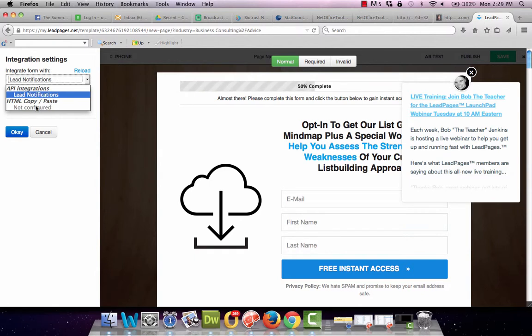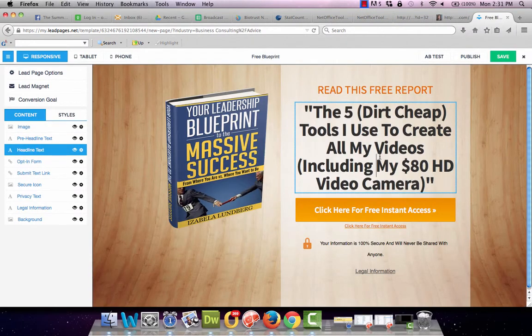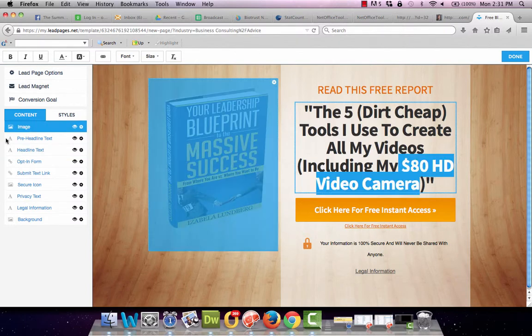For some reason, they don't seem to be letting me choose HTML. So I want to copy and paste my own code. They seem to be forcing us to use lead notifications, which is another upgrade of theirs, which we don't need. That is a little bit odd. Let me hit pause and see if there's any other way around this. Alright, so I saved it for now.